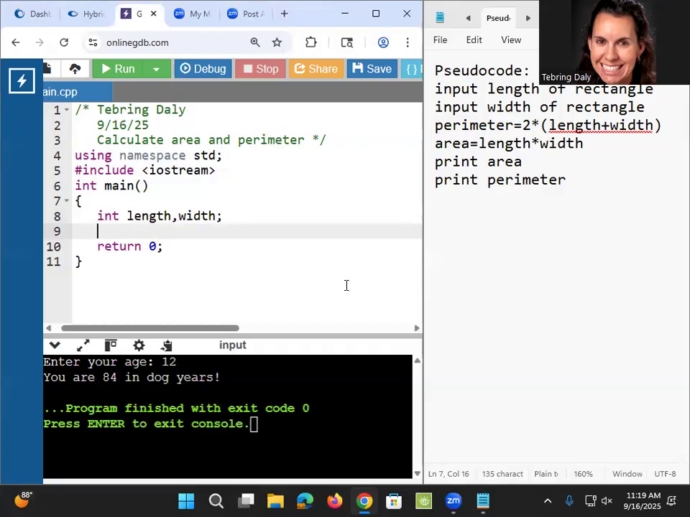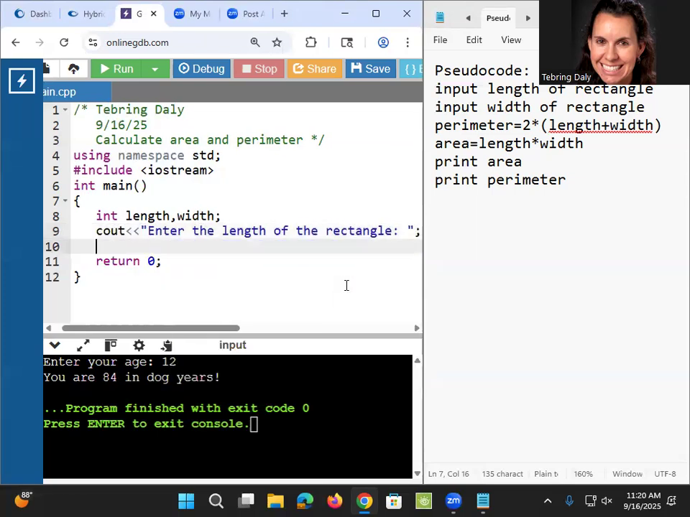And then we can go ahead and always make sure you ask the question and then take in the data, because if you just take in the data, you'll just have a blinking cursor down there, and then the person doesn't know what they're supposed to be typing. So always make sure you do a COUT statement that tells them what they're supposed to be entering. So you could say, what is the length of the rectangle, or enter the length of the rectangle. However you want to word that. To tell them what they're supposed to be doing, and then do the CIN and use your length variable.